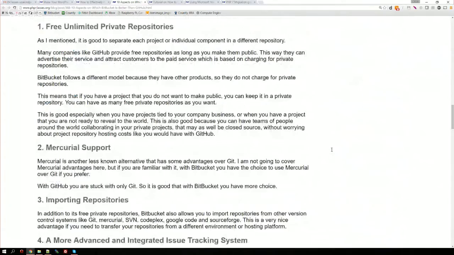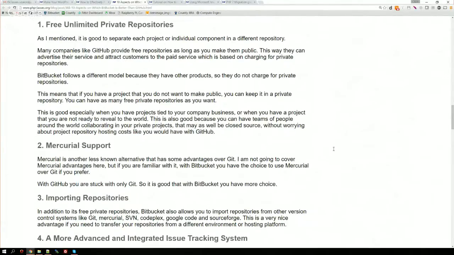Mercurial support. So yeah, I've kind of switched to Git and use Git on both ends, but if someone uses Mercurial, then Bitbucket also supports that. That's true. That would be a good one.